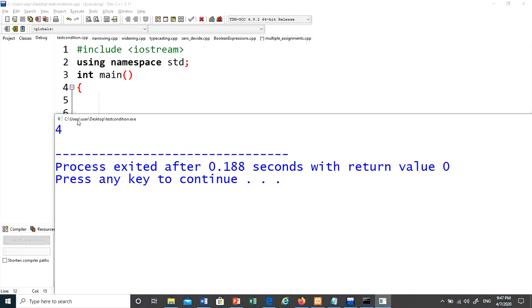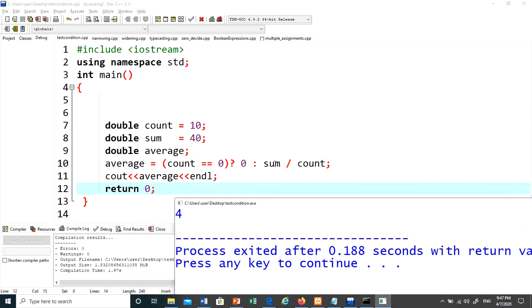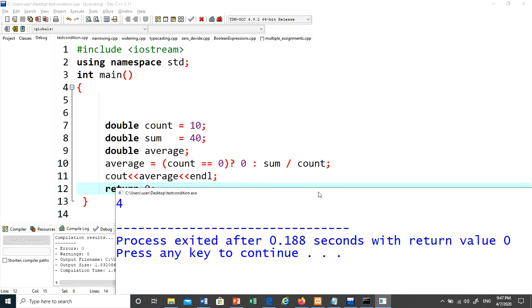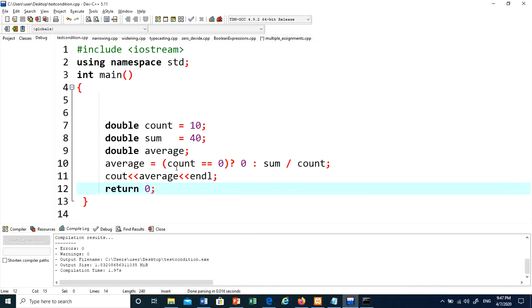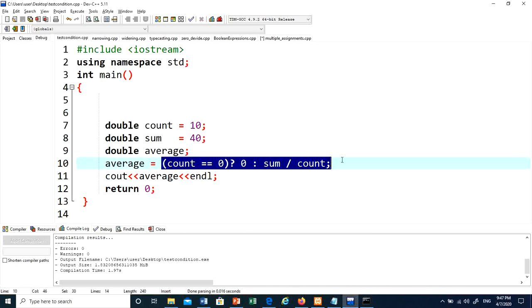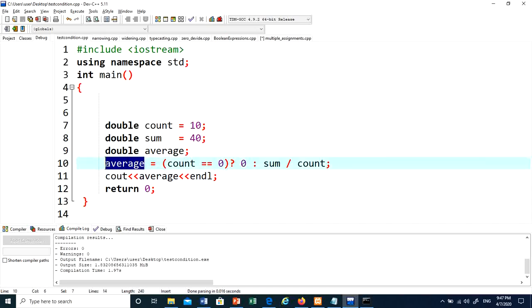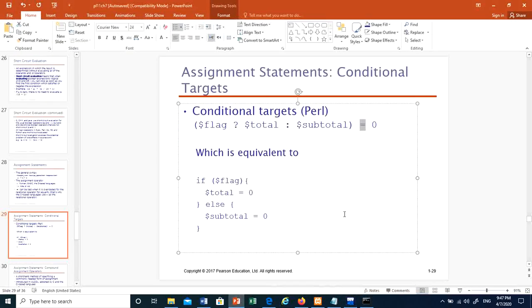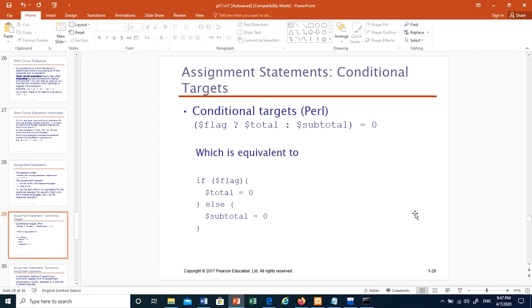So this is the result of this program here, because sum divided by count, 40 divided by 10, is equal to 4. So here, this assignment statement is used to assign the whole condition to a variable. So this is part of the assignment statement features.